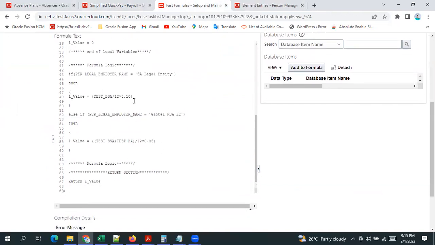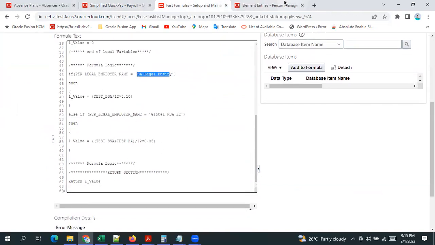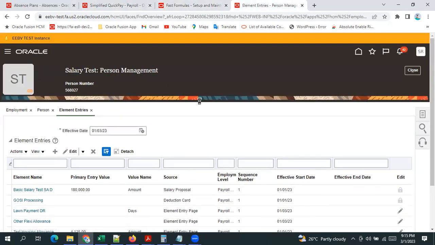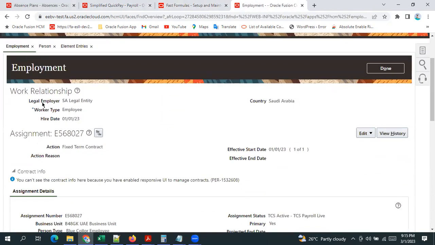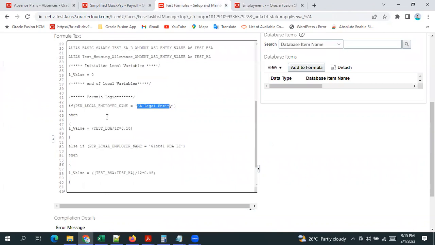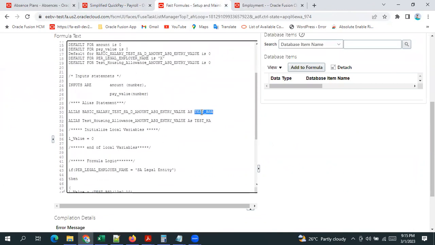Okay. See, the employee is from this legal entity. Am I right or wrong? Let me go to the employment screen. Check it out. See, the employee's legal employer is the SA legal entity. Okay. Then value is equal to test BSA. What is test BSA? Basic salary test SAD amount assignment entry value.